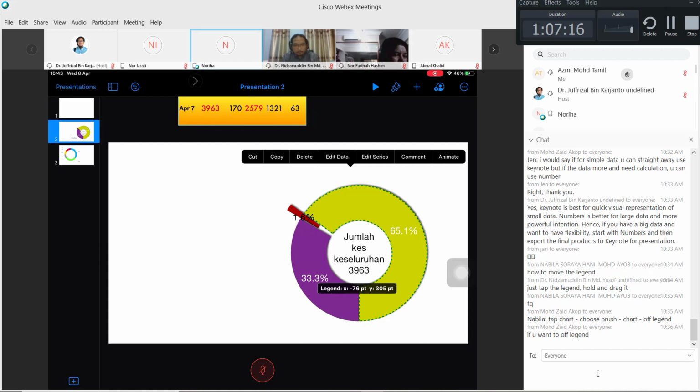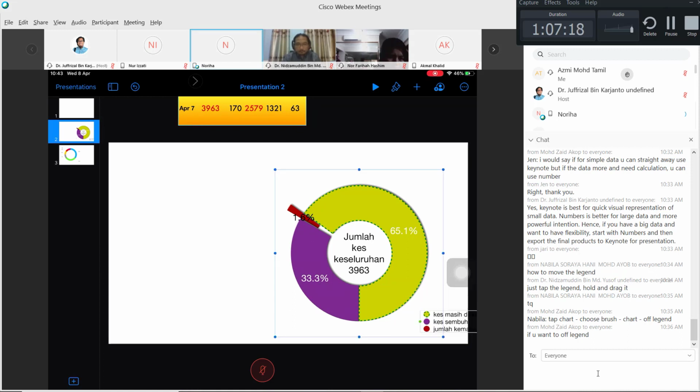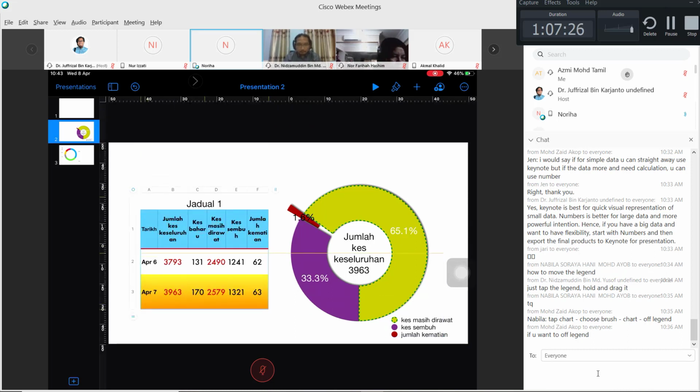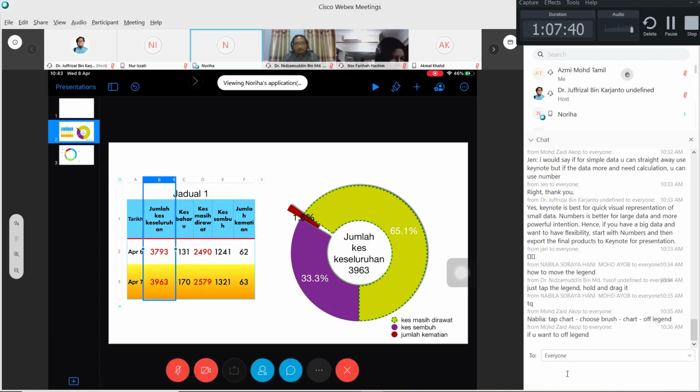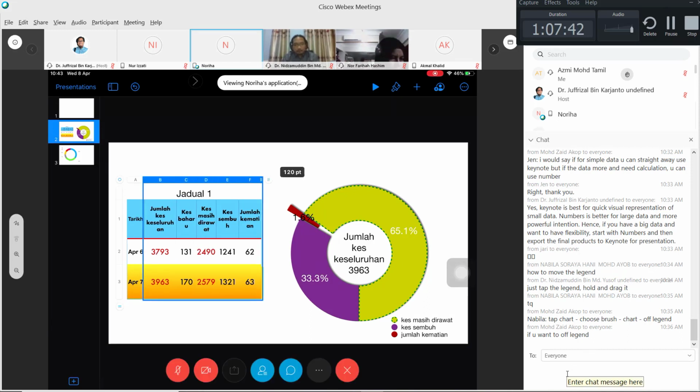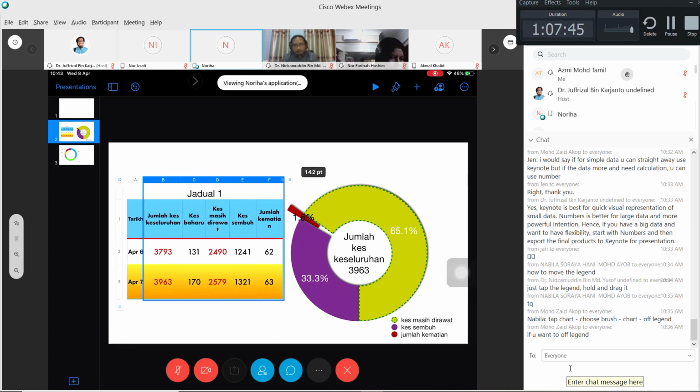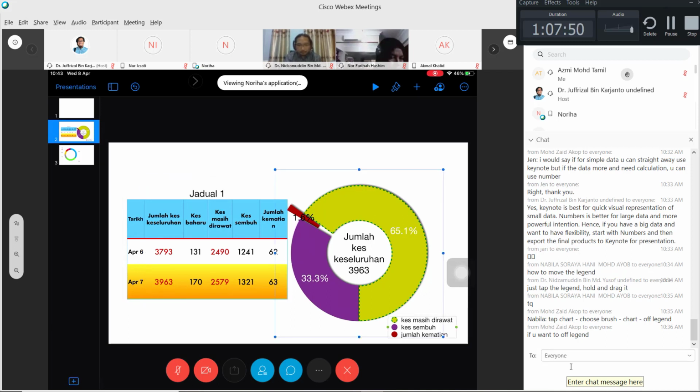And I want to bring back this table here, so you can have your table and your chart side by side. And we have animate, let me change this. Okay. Now this is our table and this is the pie chart.